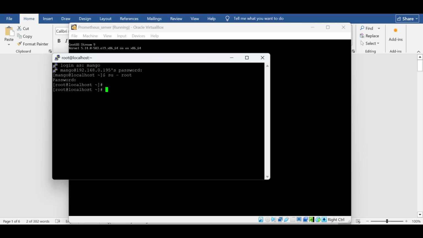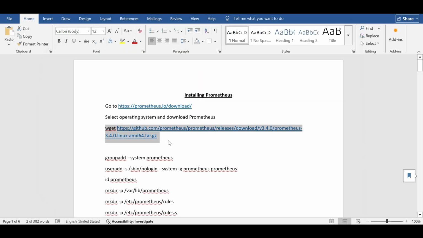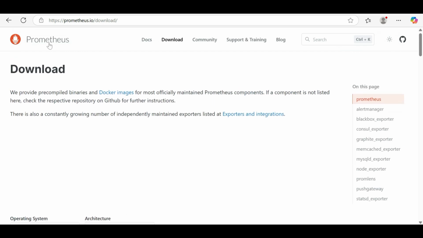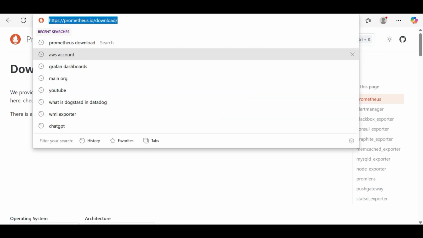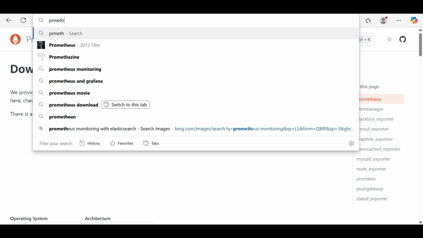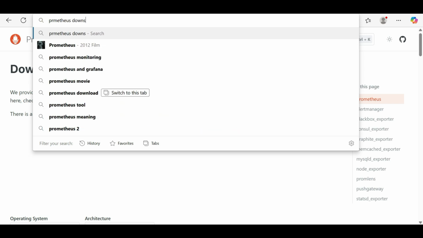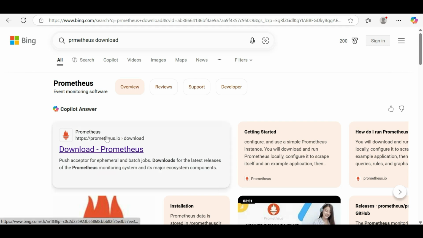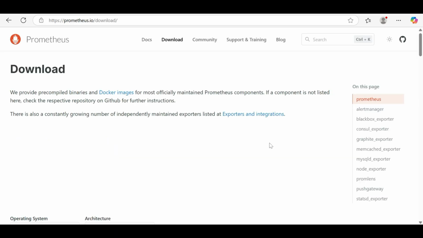Now what I will do, I'll install my Prometheus server. So go to this link. If you go to this link, there you have Prometheus. Let me open. So this is the one. Go and type here Prometheus download. Then you will get this Prometheus download page. Go there, and on the left side, right side you have Prometheus.